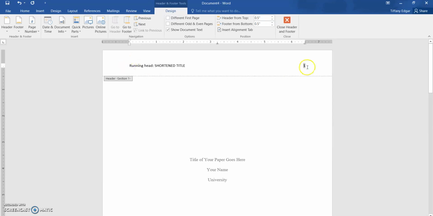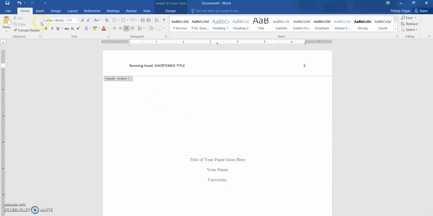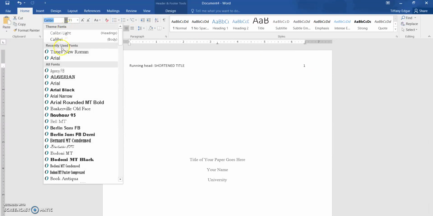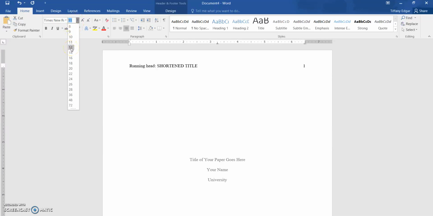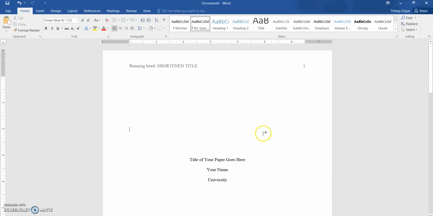Okay. At this point, if you notice, your font is different. This is Times New Roman, and this font is a different font up here. So I am going to highlight it. I'm going to go to Times New Roman again to match, and I'm going to go to 12-point font to match. All right, all set. First page, all set and done. Okay, you can double click anywhere to get out of that.